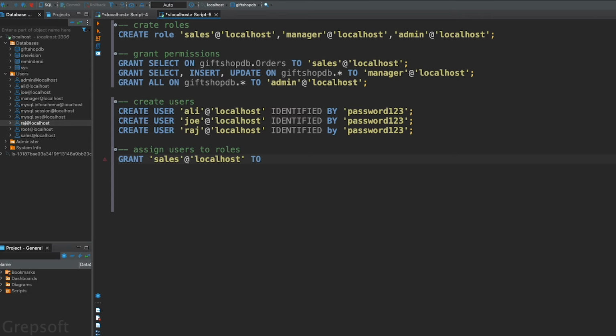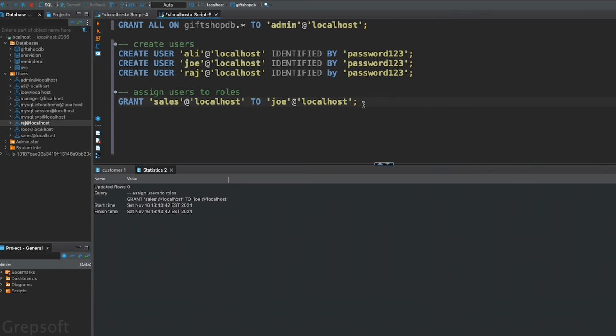So I'll do sales, and then we're going to do Joe at localhost. Okay, so this is going to assign whatever permission sales has to Joe. So say you have a large team and you have, let's say, all these salespeople. You create the sales role, and now you can just put people into sales, and if they leave, remove them, or if they change department, you just move them to a different department. Very powerful. So now I'm going to run this, and that executed well.